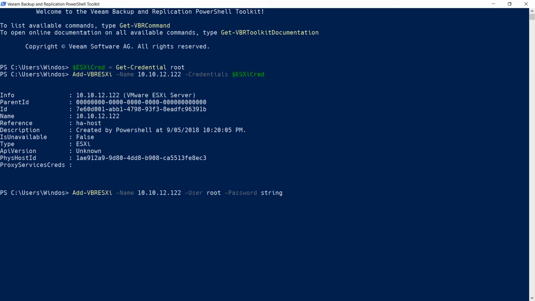That's been adding a VMware ESXi host to Veeam Backup and Replication.